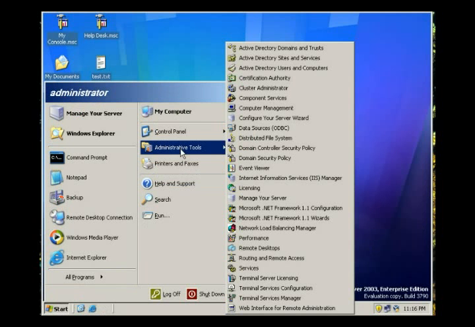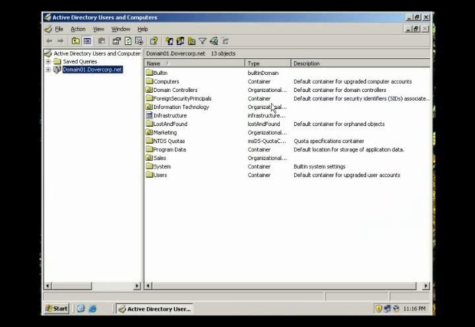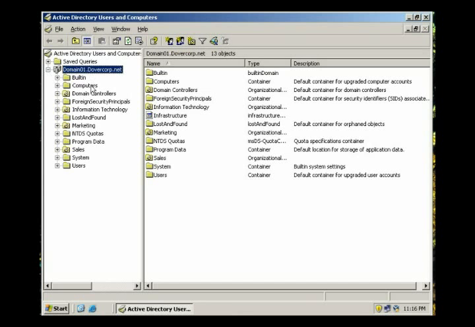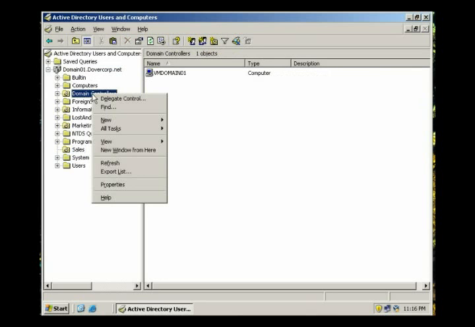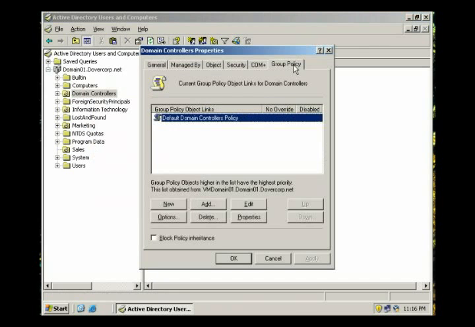We want to come up here to Administrative Tools, Active Directory Users and Computers. We're now looking at our current domain for our domain controller. We want to expand it, and come to our OU here, just like we had created previous OUs. This is just a built-in OU. The Domain Controllers OU, we want to right-click, say Properties, and hit the Group Policy tab. And this is really our one and only policy that applies for this group.